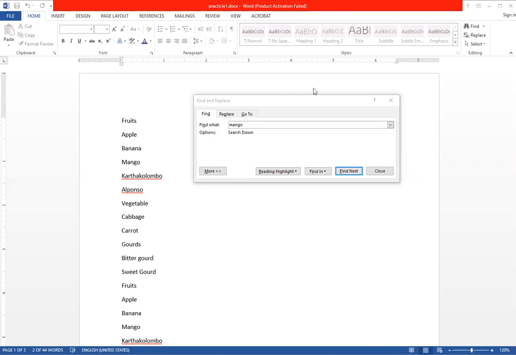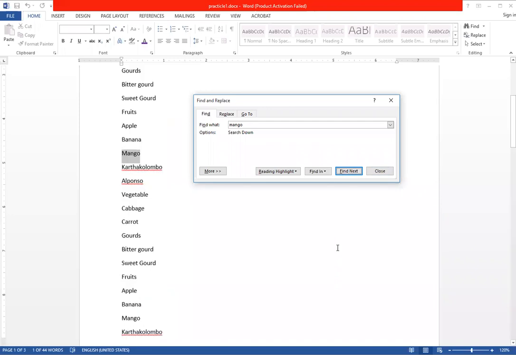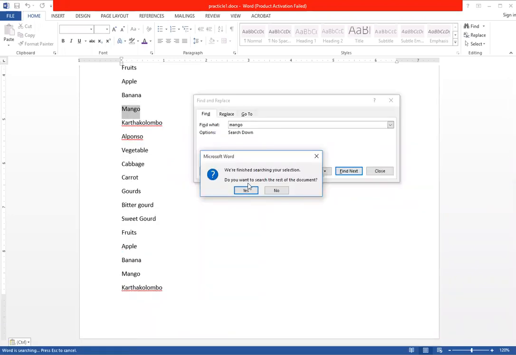So let's continue. The other way of doing it is using the find next button. See what is happening. I'm asking it to search for the word mango. Just find next. It highlighted the very first mango. Then I press next again, and it highlighted the second one. Then I press find next again, and it says we are finished searching your selection.